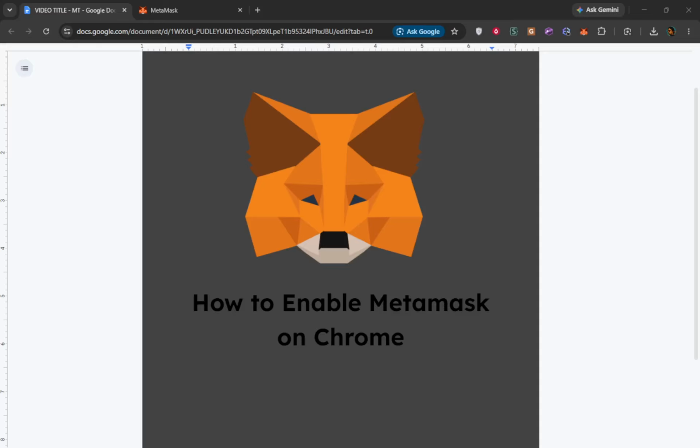In today's video, I'm going to teach you how to enable MetaMask on Chrome. First, open Google Chrome on your laptop. You will see the familiar interface with the address bar at the top and various tabs. This is where you will navigate to the MetaMask download page.